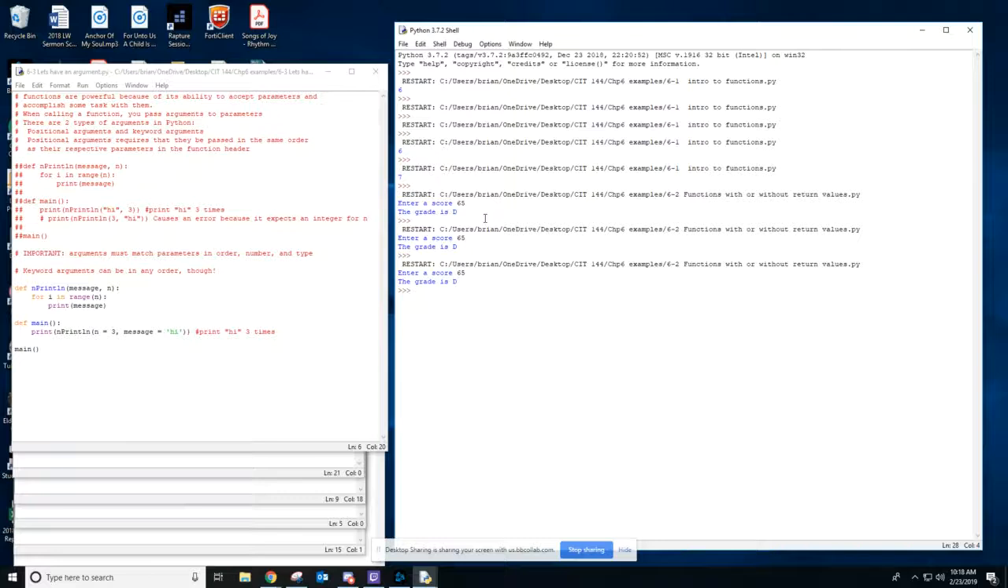And in Python, we have two different types of arguments. The first type of argument that we have is called a positional argument. The other type is a keyword argument. We'll talk about keyword arguments in just a few moments. But for now, what you need to know is that positional arguments require that they be passed in the same order as their respective parameters in the function header.